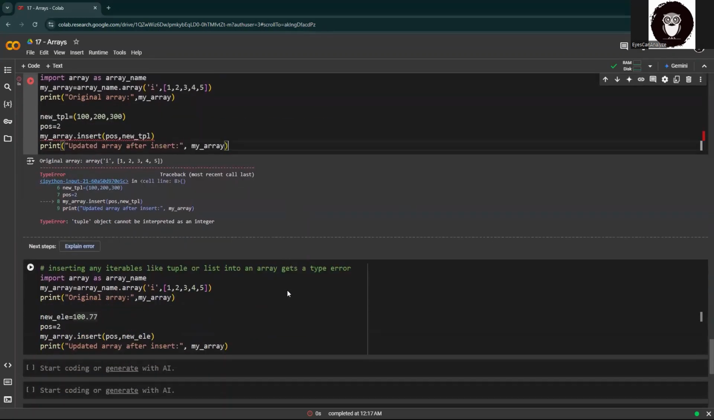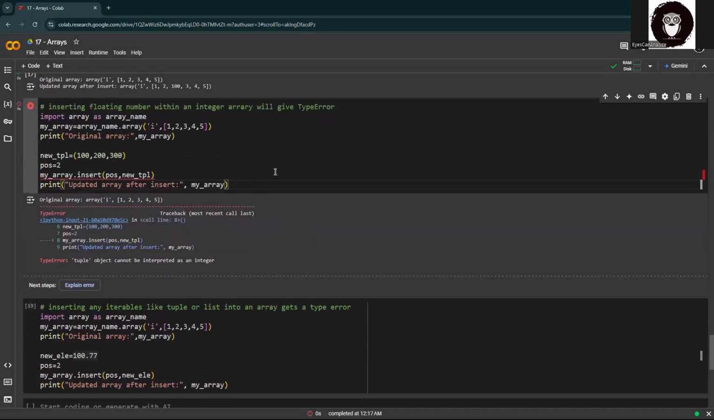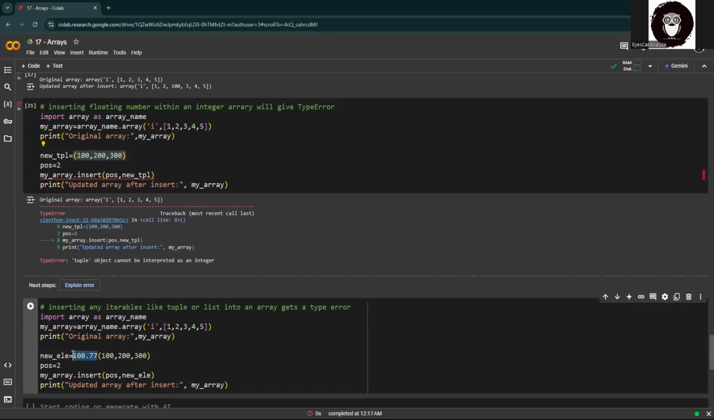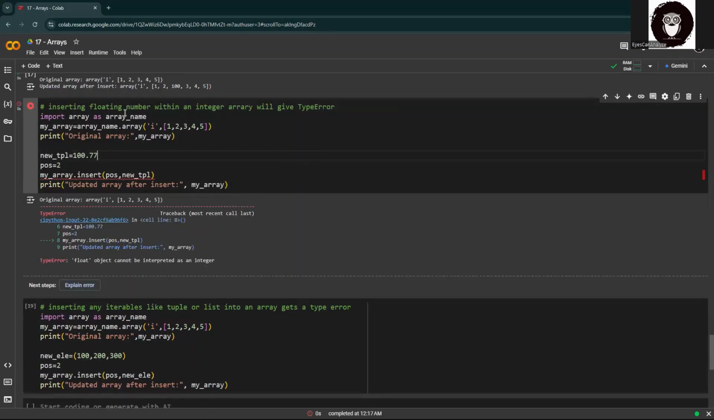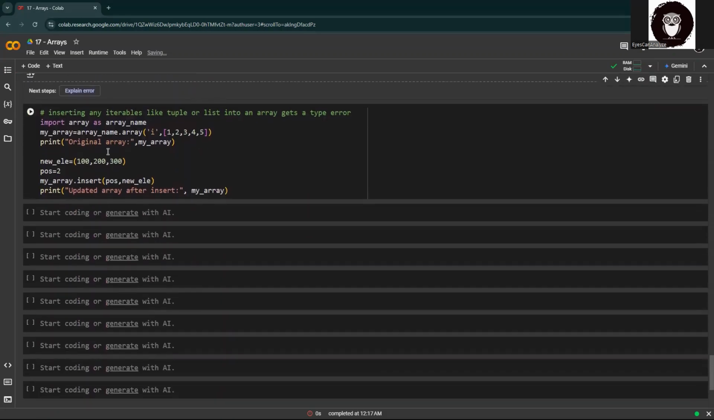Oh, I've taken the example in the wrong position. So this was my earlier example where we tried to add a floating point number. Now we are trying to add a tuple to a list. So whether it takes or not, let's see.